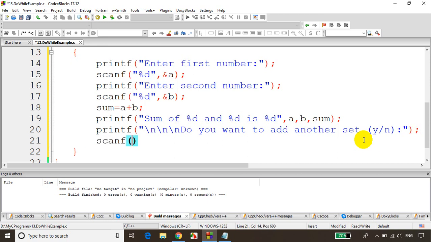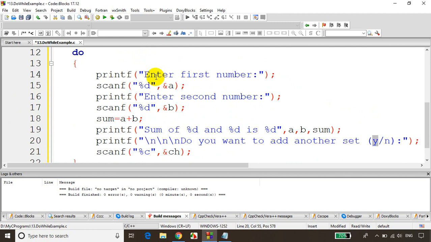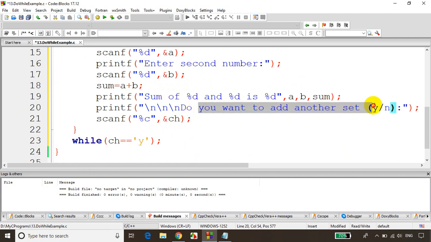So scanf, and we'll write this a character, right? %c comma ampersand ch. Now we'll store that character in ch. Now what we'll do here, if the customer enters y, that means he has to continue this once again. So what we can do in this case is, here you can write while ch is equal to y. As long as the customer is typing y, we need to continue this. And once the customer types n, that means we don't want to.